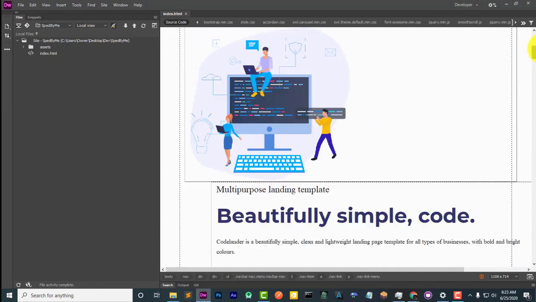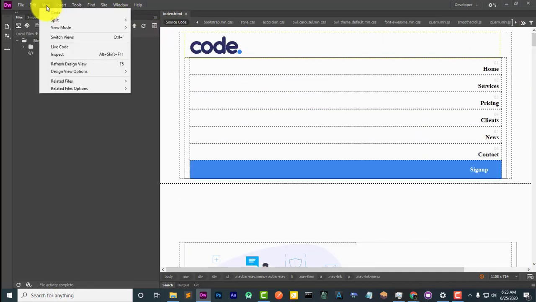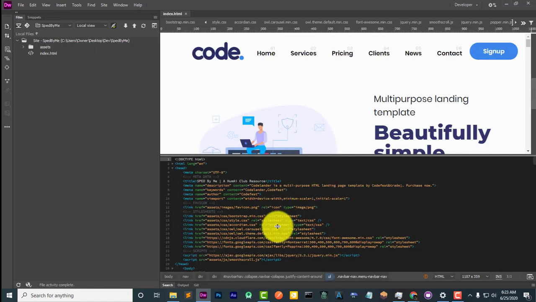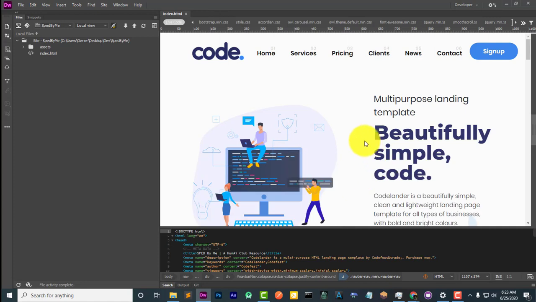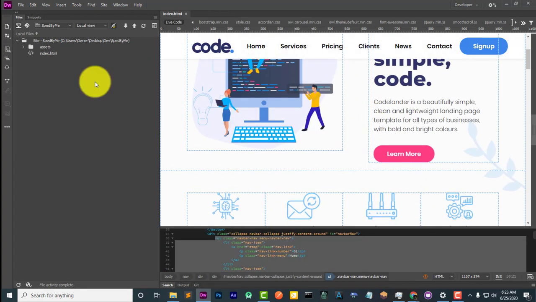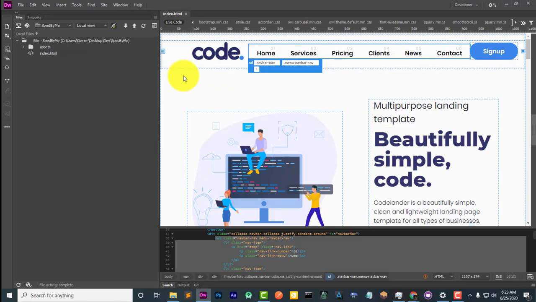The reason is because the style sheet is not active. If we do live code, it will execute all of the code. Now the style sheet is active, the JavaScript is running, everything is running, and you can see how it looks.